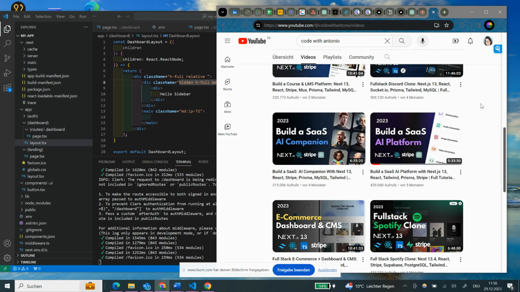It's 6 hours 35 long, but it includes quite a similar environment, with also Next.js, React, Stripe, Prisma, and Tailwind, and then this MySQL, which is not part of the app that I'm building here, I think.